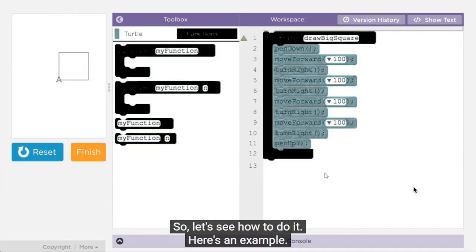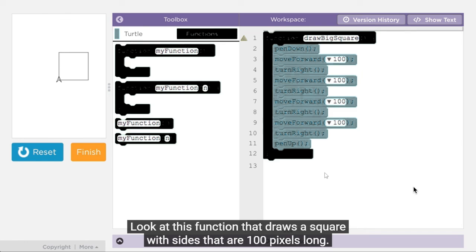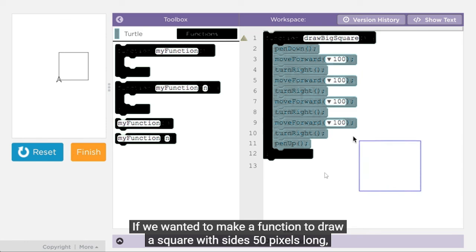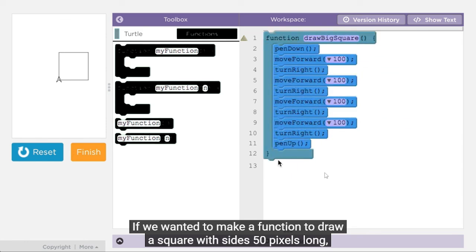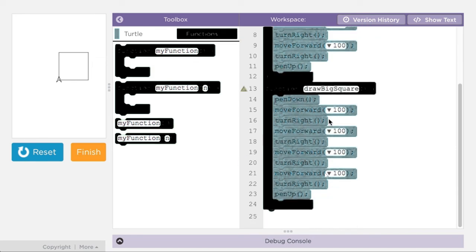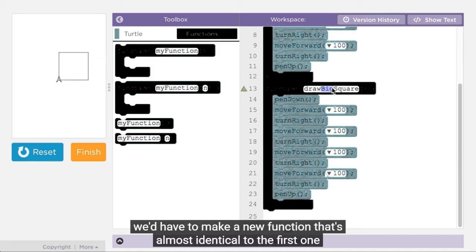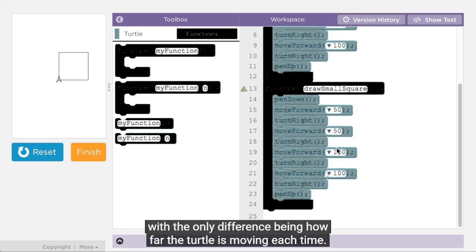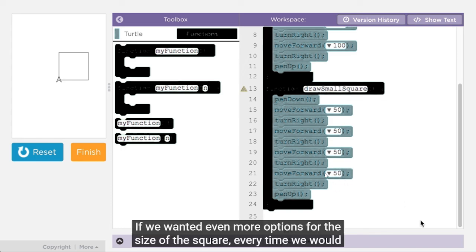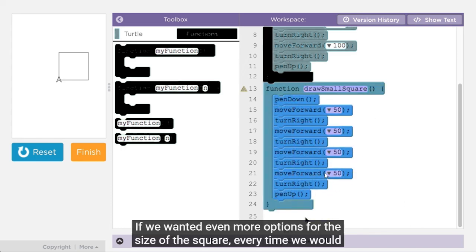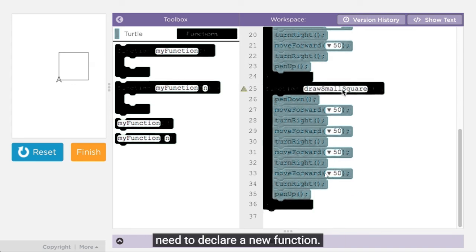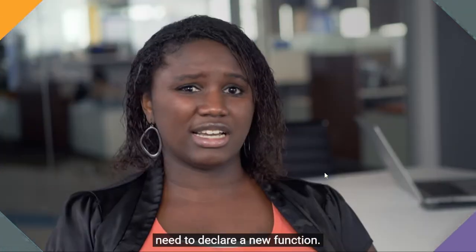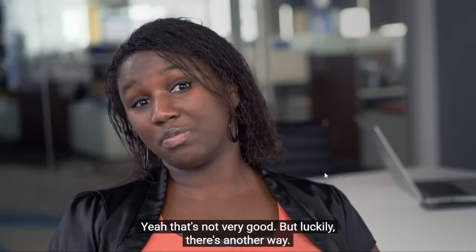Here's an example. Look at this function that draws a square with sides that are 100 pixels long. If we wanted to make a function to draw a square with sides 50 pixels long, we'd have to make a new function that's almost identical to the first one, with the only difference being how far the turtle is moving each time. If we wanted even more options for the size of the square, every time we would need to declare a new function. Yeah, that's not very good, but luckily there's a better way.